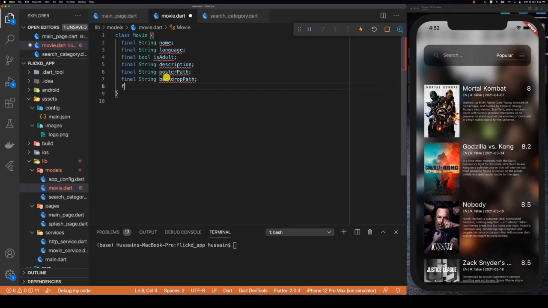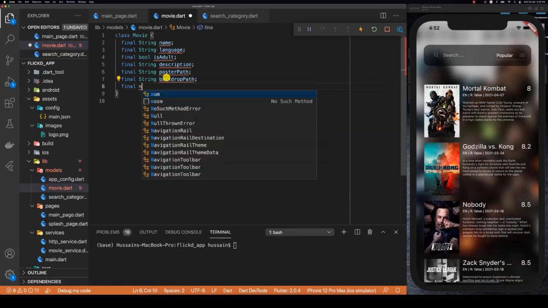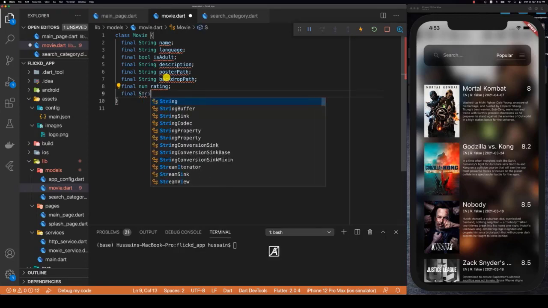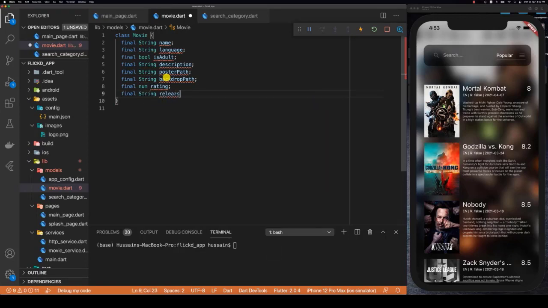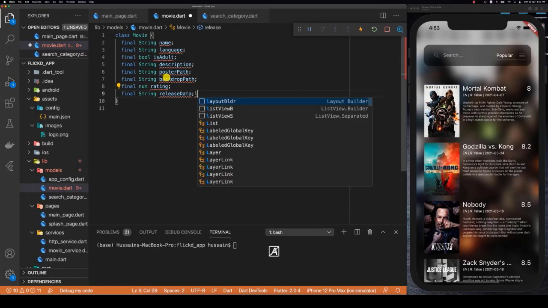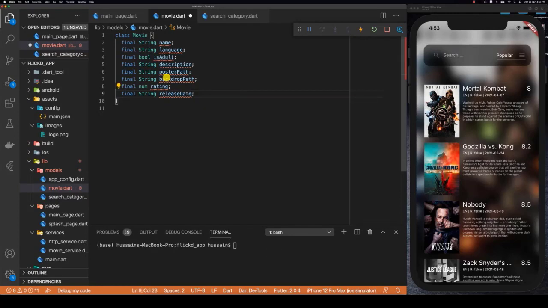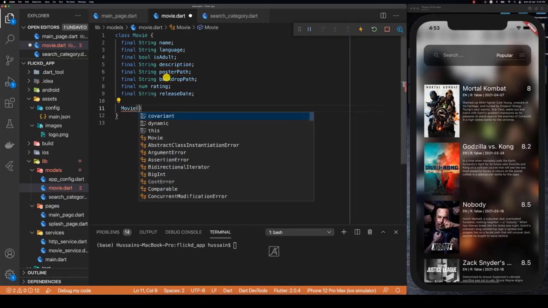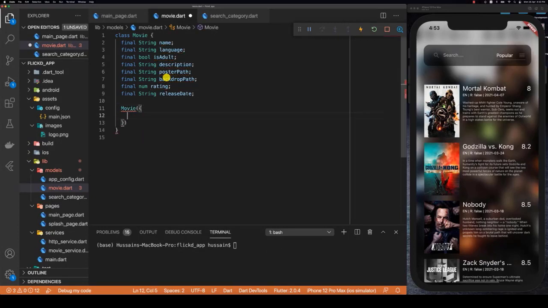Similar to this, then we also need a number to store the rating for our actual movie. And then finally, we also need an actual string for the release date of the movie. It's date, not data. So once we have this, the next thing we're going to do is create the constructor for our movie, which is going to be responsible for actually instantiating this object. So we're going to open up our curly brackets.